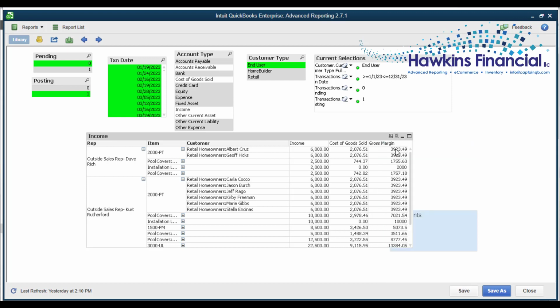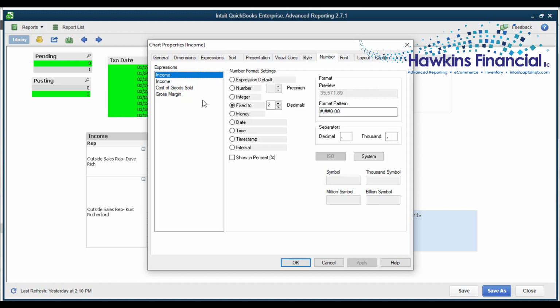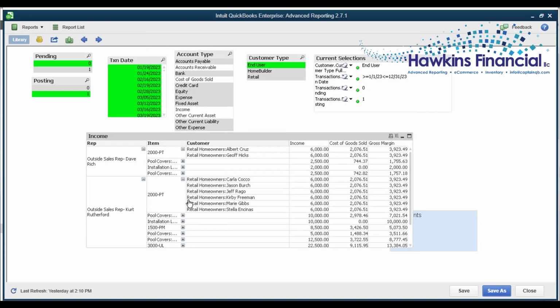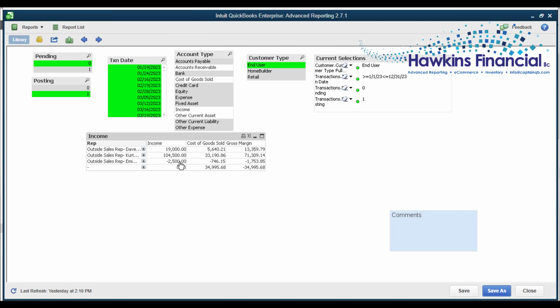So I can come back in here, and because I've created this new gross margin, I'll need to give it a number format. So we're going to make that the same as the others. We're going to be using that fixed format. Click OK. So now we have a report that shows us our gross margin by sales rep. So I can collapse this dimension, and here's the gross margin for each of our sales reps.